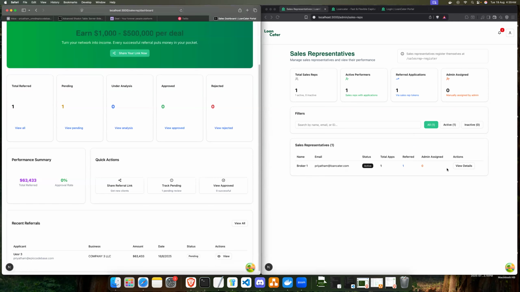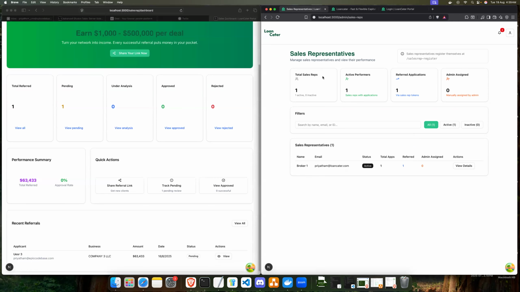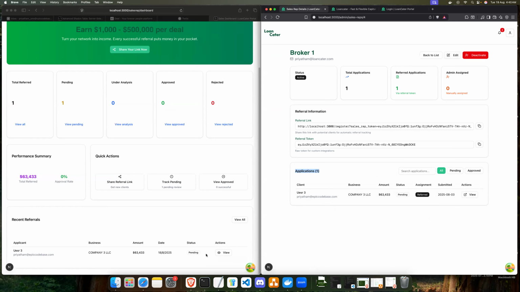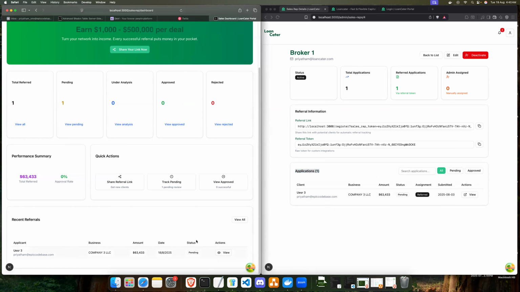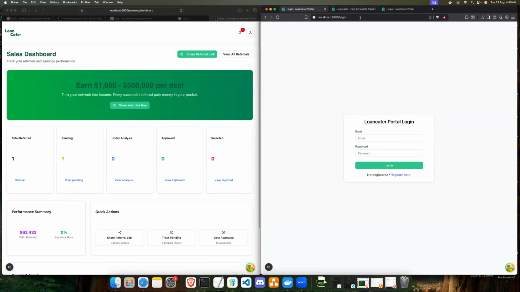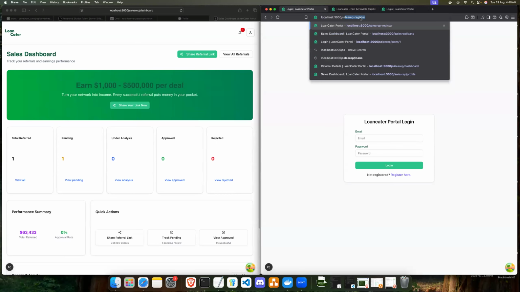If you see here, there is one sales representative in total, and you can go ahead and view details. The applications made by that sales representative will be shown in the admin screens. Now let's start the process of registering a broker. Let's register a new broker.